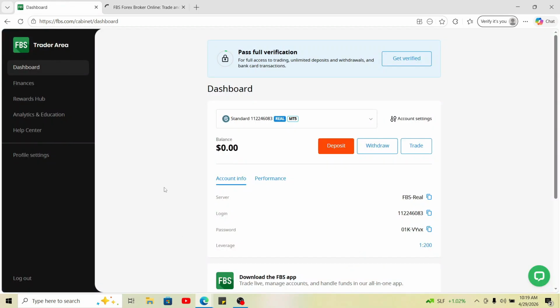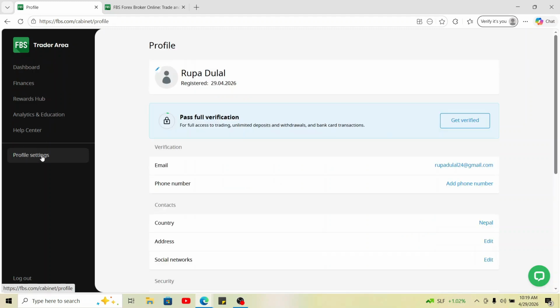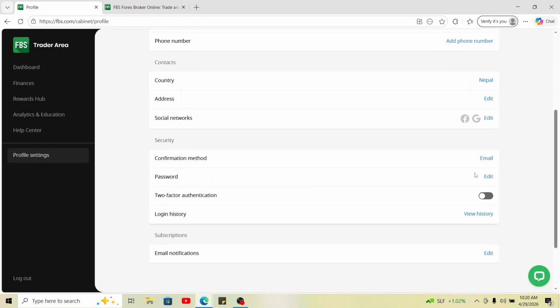And once you're inside the dashboard, go to the Profile Settings button on the left-hand side menu. From your Profile section, you will see several different options, from where you need to scroll down and click Edit right next to the Password option.